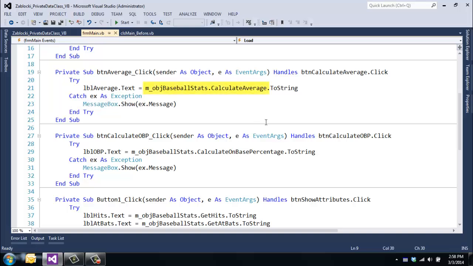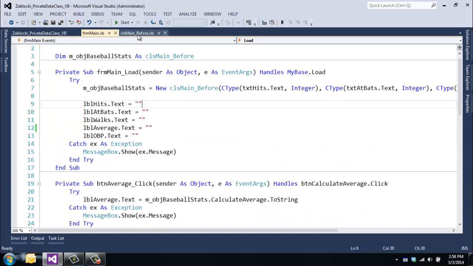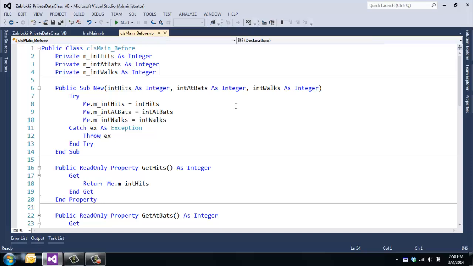I have one that's going to go ahead and calculate the average, and then it displays it on the screen. And then I also have another method that's going to calculate the on base percentage, and then that will display it to the screen. So when we call into my class main before, what's happening? So on initialization, I take the information that was passed into me, and I'm going to go ahead and save that into the variables we have.